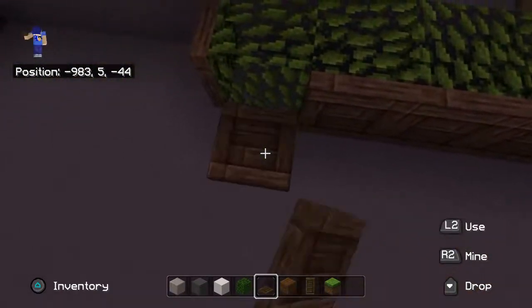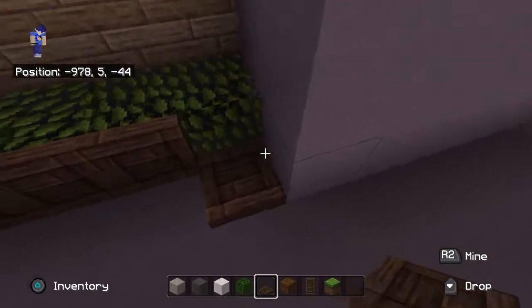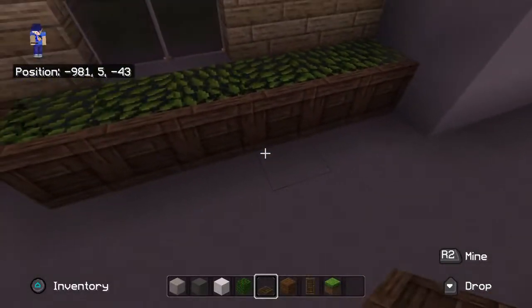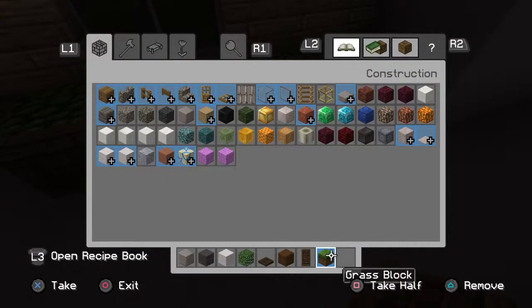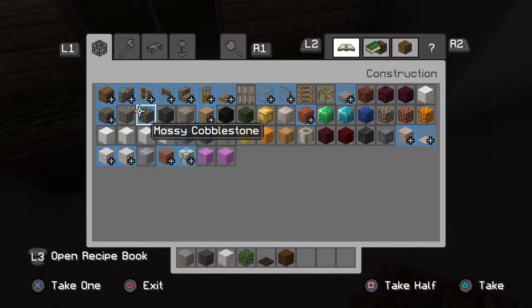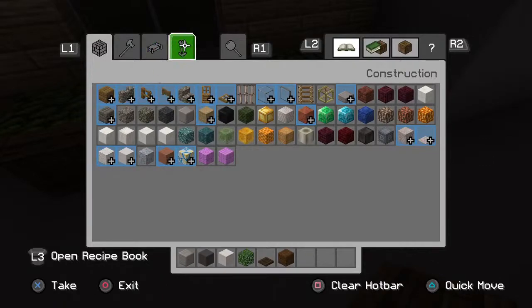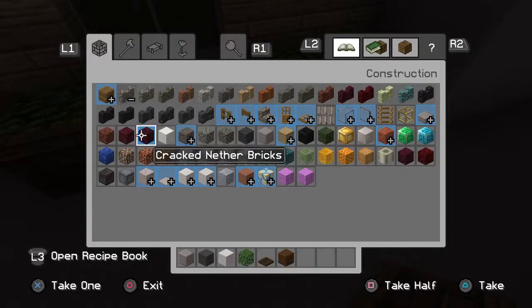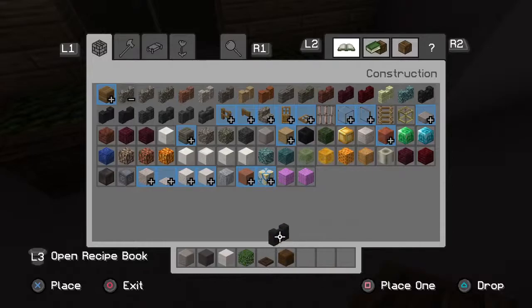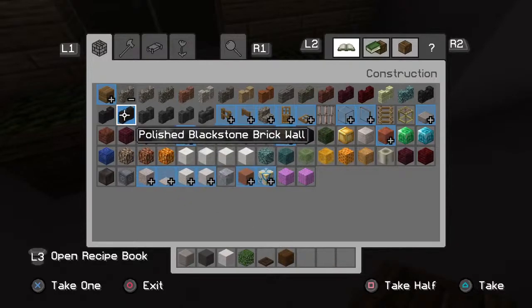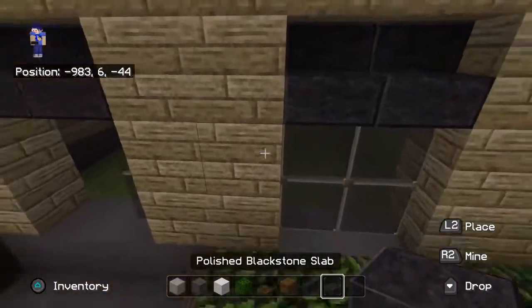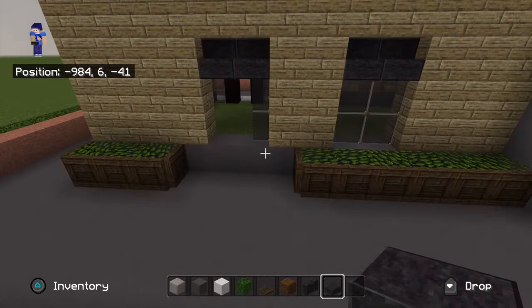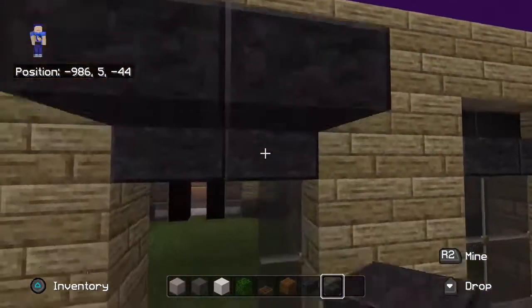Whilst we are at this particular part in the build, and now is as good a time as any, I'm going to grab the polished blackstone wall and the polished blackstone slabs, and I want to place polished blackstone slabs in front of the two stairs that we have here for the drive-through window.